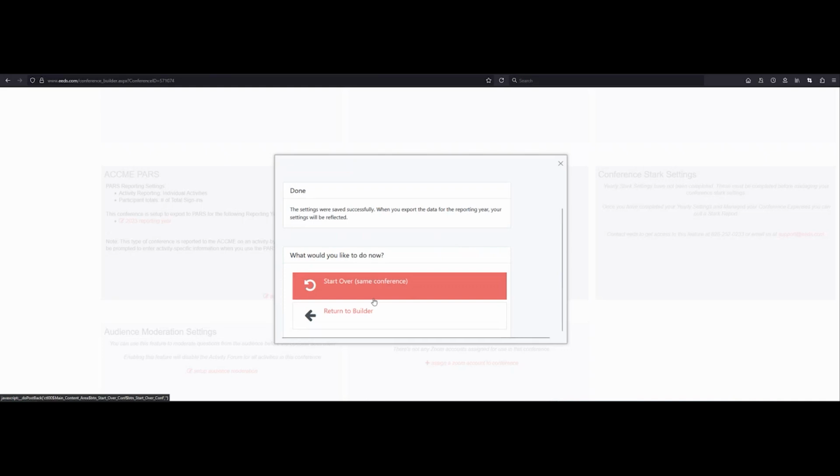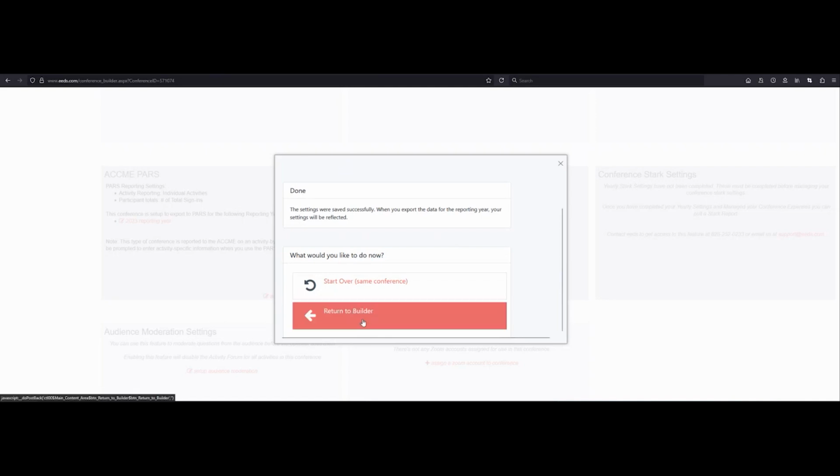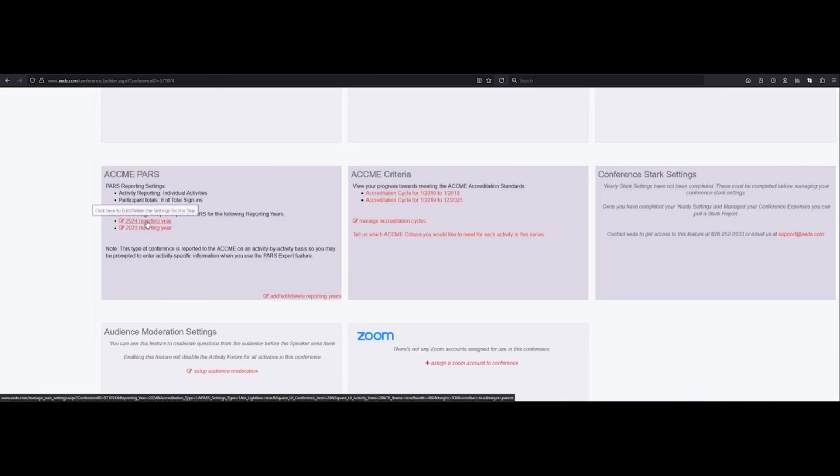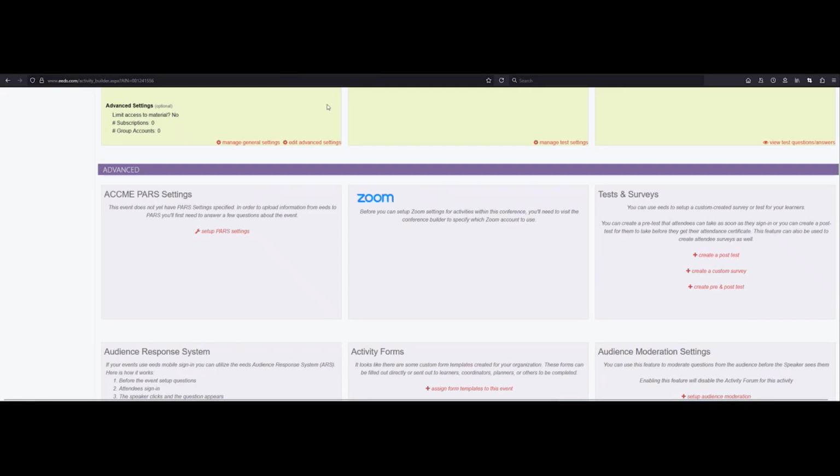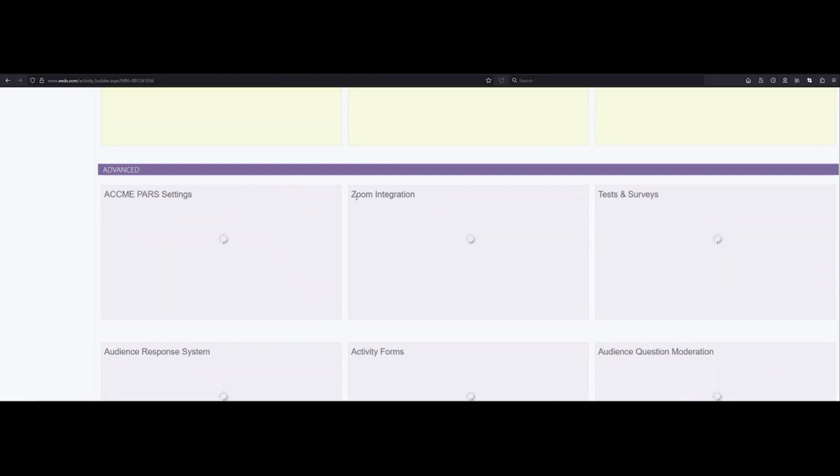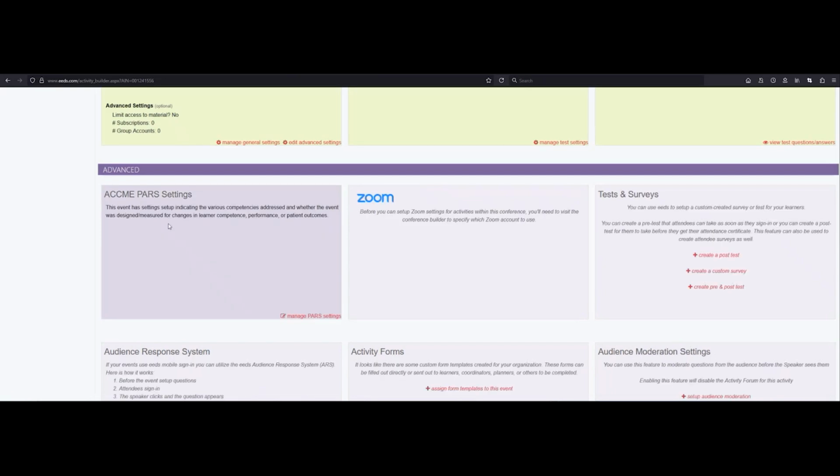And then because this is not managed at the conference level, it's managed at the activity level, I don't have that web services option here. So I would then need to go to each of my activities to do that. But those settings are now all done for me. So if I go back to the builder, I now have the 2024 year for the conference. And if I go back to the activity builder, I'm just going to go ahead and refresh this page. And you'll see now that it says that I have them set up.